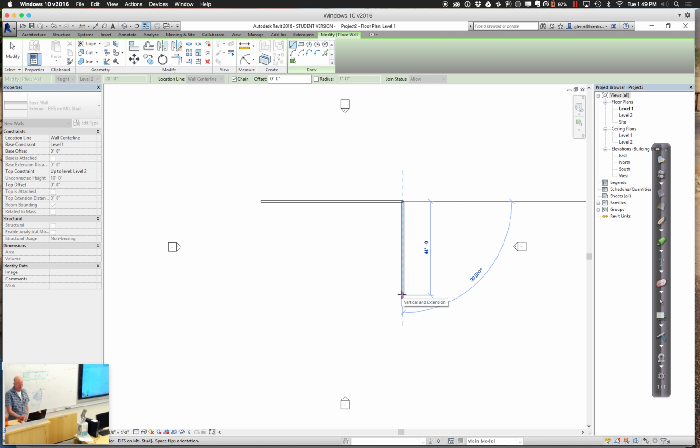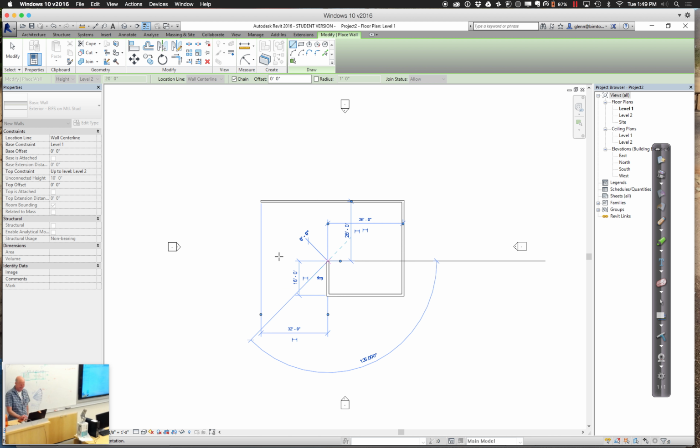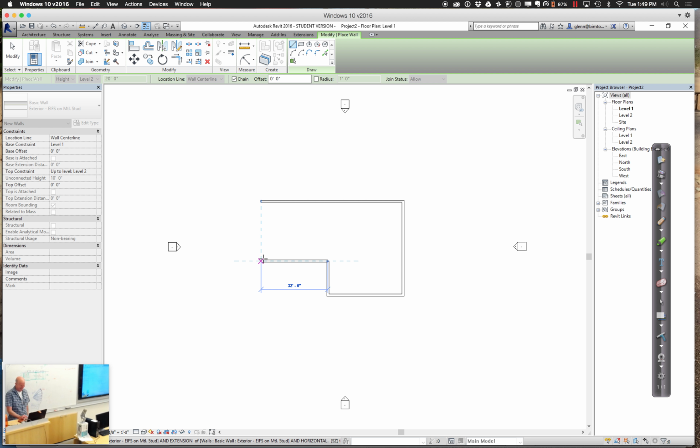I'll make my standard L-shaped building, which we all know about. I was going to say know and love, but no one loves this building, actually. Okay, so we got the walls in there.